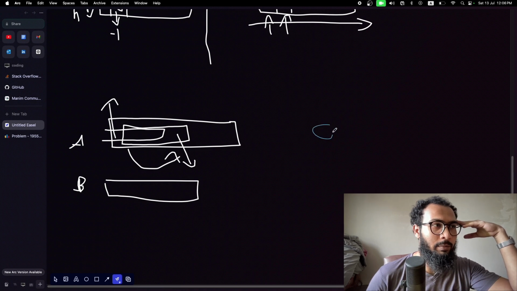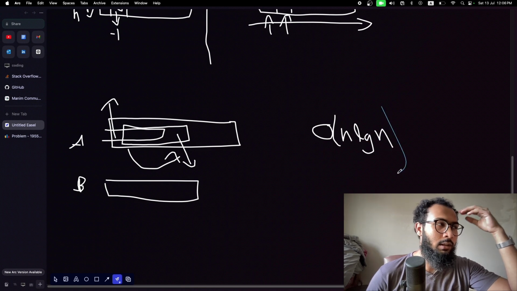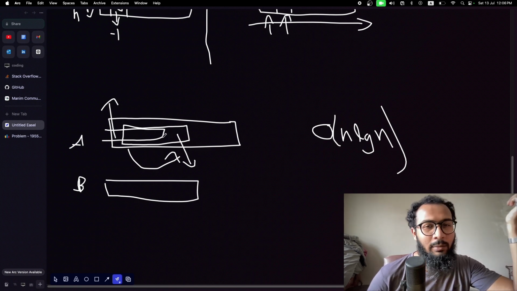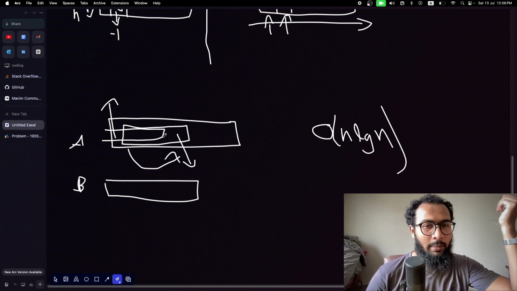So this would pretty much take n log n, because we're not doing n work, we're just doing constant work. But the problem here is how do you, so first you need to keep track of what numbers are matching.